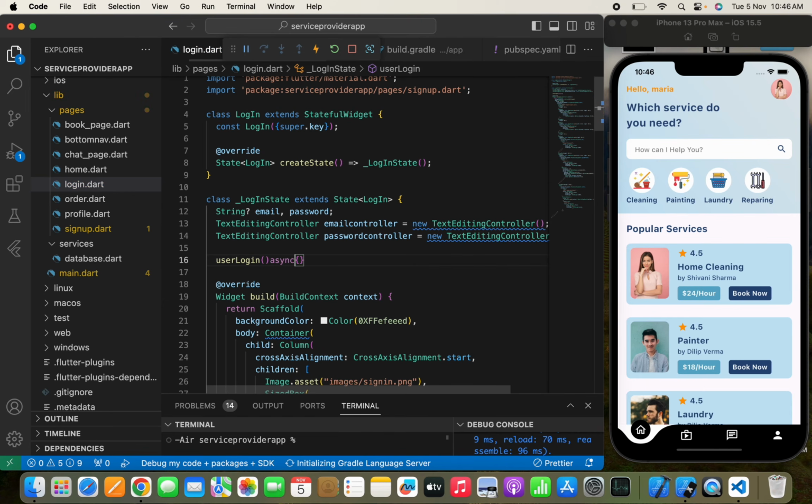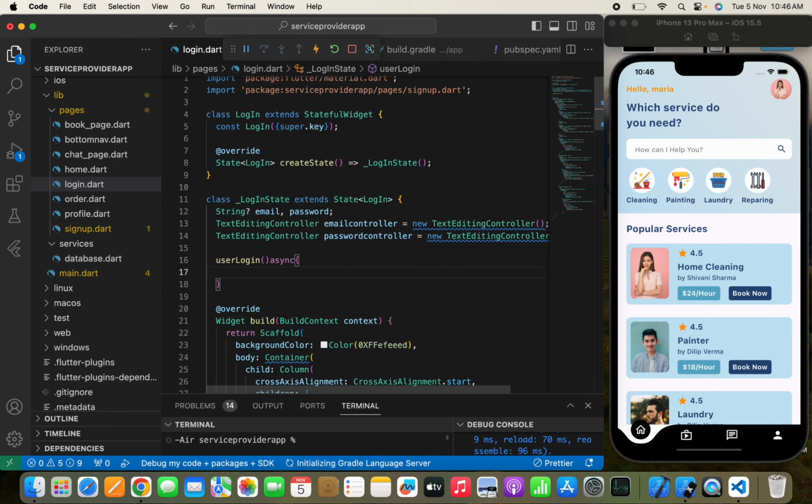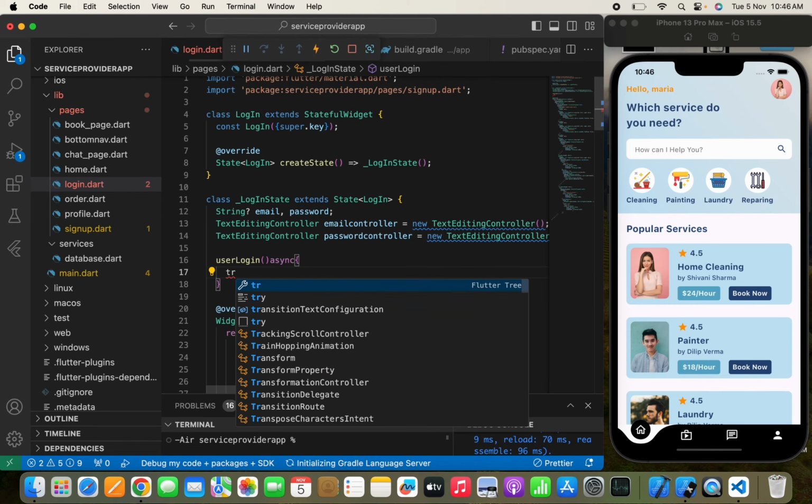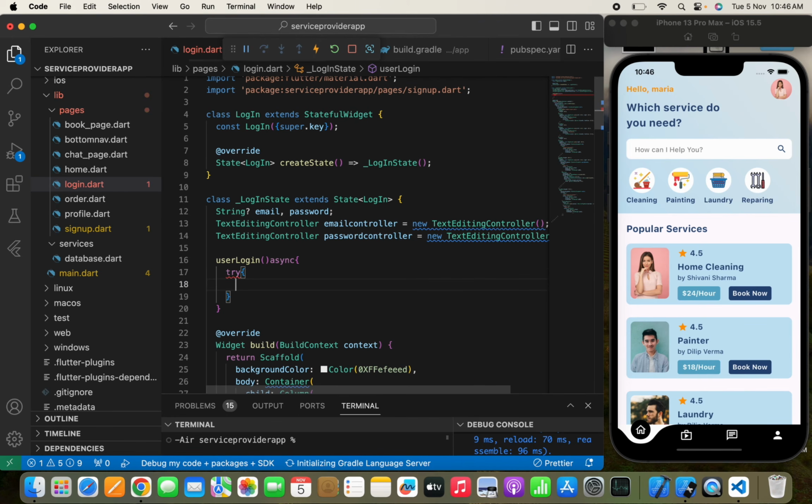Now we can simply pass async. Now we'll pass again a try catch error. Now here in the catch, I'm going to catch an error like the user entered an email in the login page that is not found. Then we'll simply pass that no user found for that email. So this is the first error that we are going to catch.